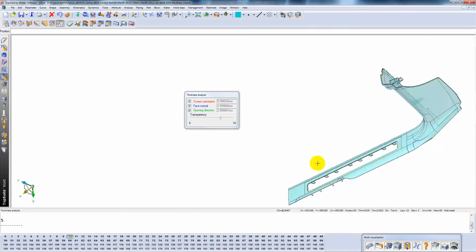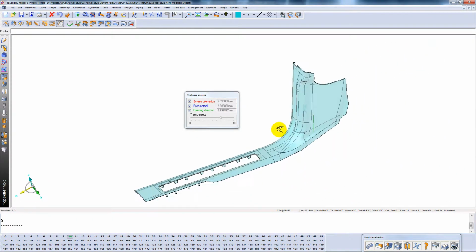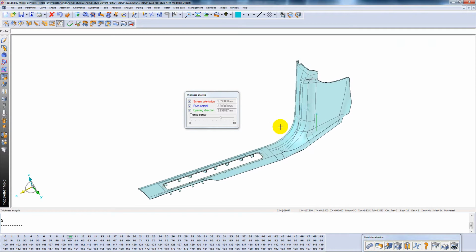Okay, I hope this shows you a little bit about the quick functions that TopSolid Mold gives you for analyzing a part and doing some quick feasibility and moldability. Thank you.